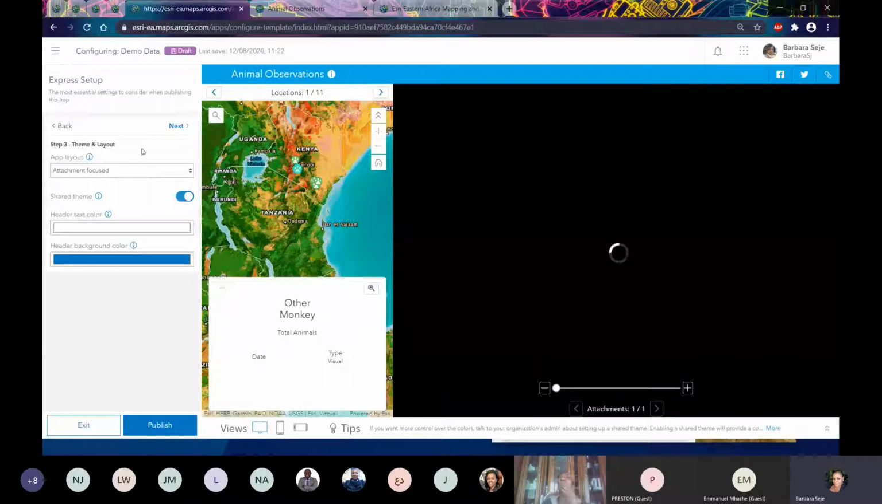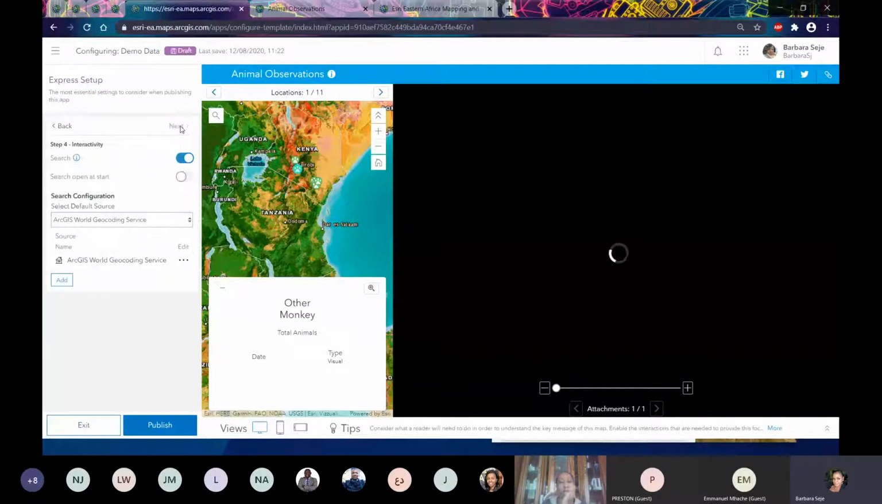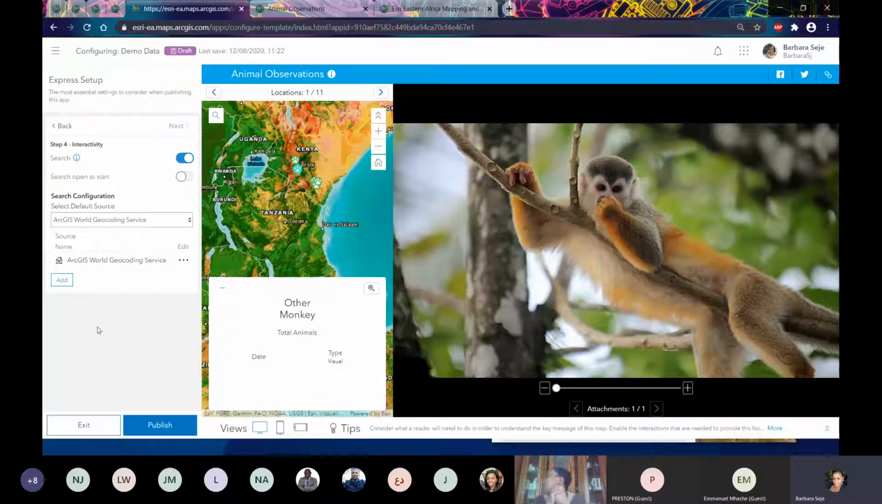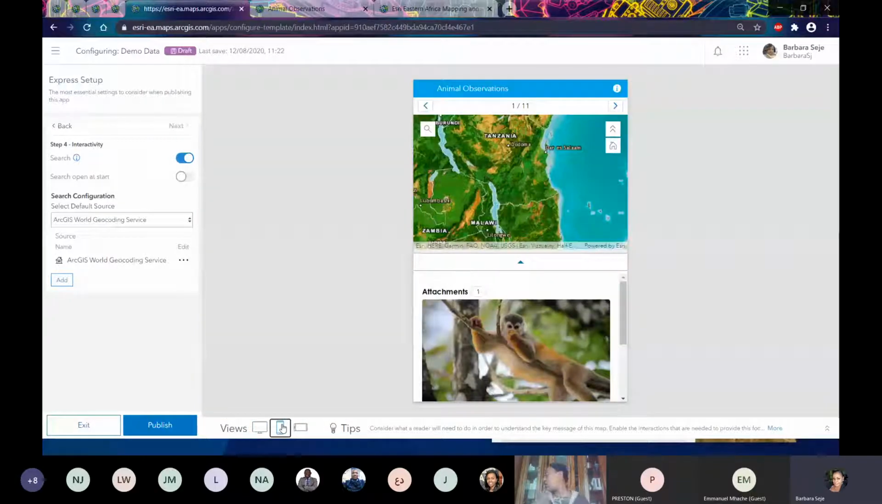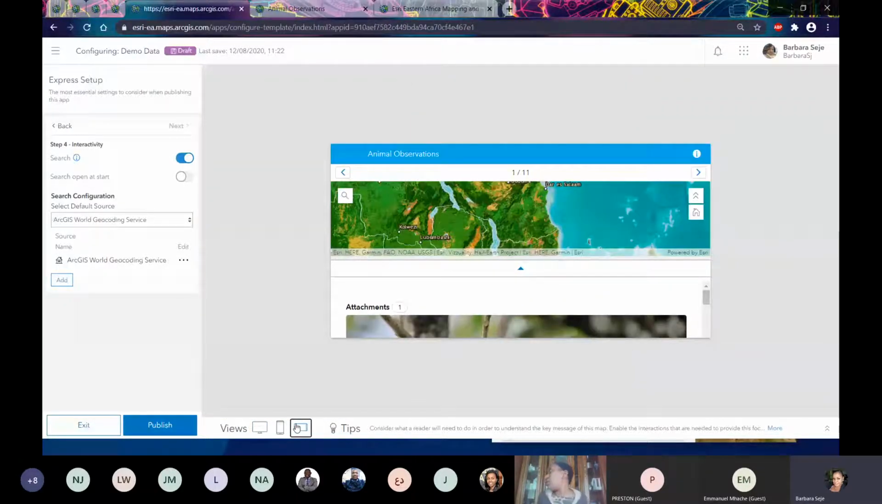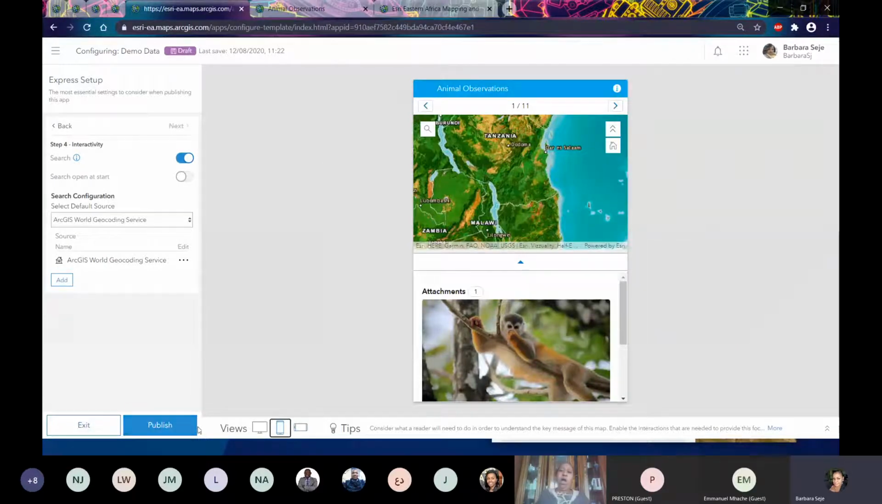Attachments. I can change headers, and then finally there's interactivity where I can add even a geocoding source, but we already have ArcGIS provided, but if you think you need others, you can actually add it. Now, when you're done, all you have to do is say publish. You can also look at the views. We have views, desktop view. We have also the mobile view, how it will actually appear, both in landscape and portrait mode.